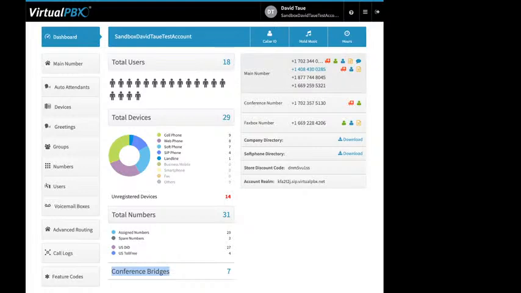Over here to the right, these 4 numbers under main number, right? These are my main numbers. These numbers all behave the same way. They all go to the same location. They all have the same main greeting, right? They're all going to have that same kind of functionality.